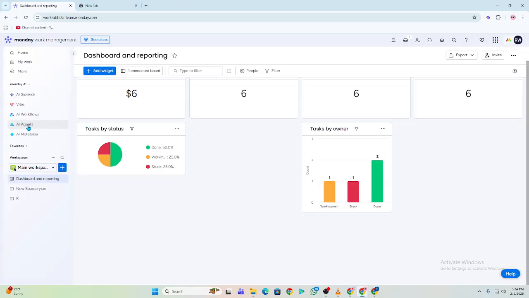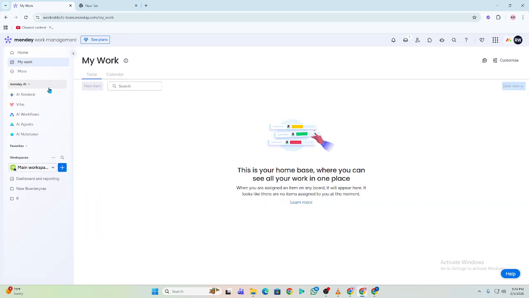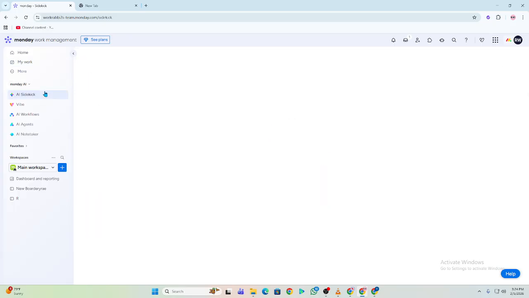Step 5. Review dependencies. If the item has dependencies, some status updates may be blocked until prerequisite tasks are completed. Check the dependency column if used.